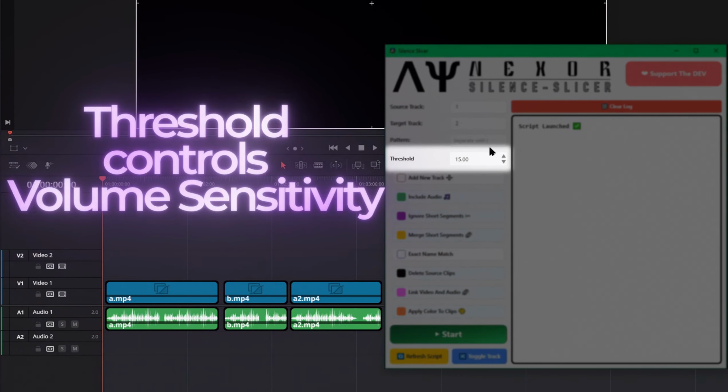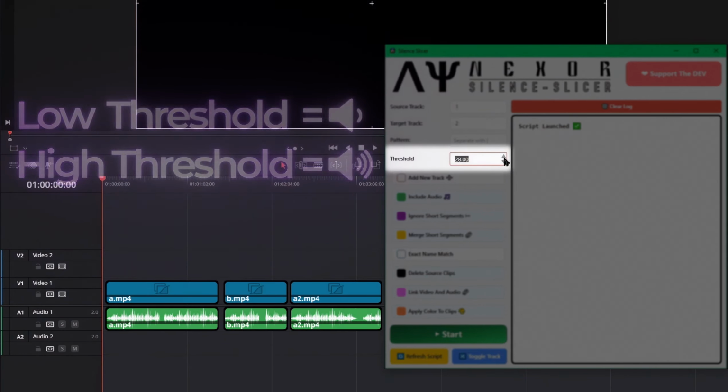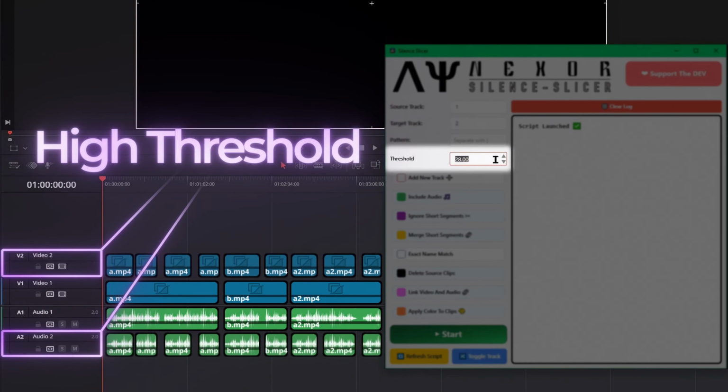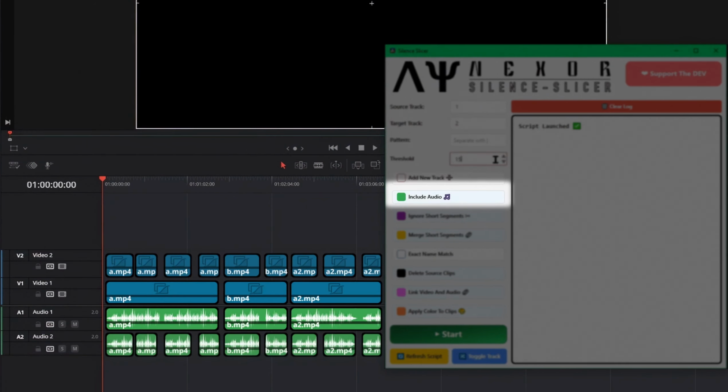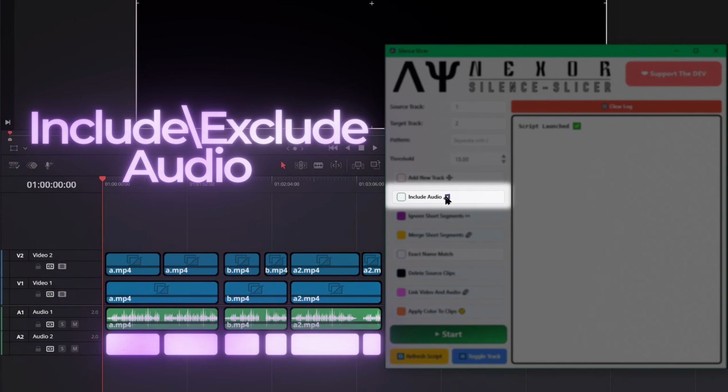Threshold defines what volume you are targeting. A lower threshold means low volume and a high threshold means high volume. Setting a lower number makes it less sensitive, whereas a higher number makes it more sensitive. Include audio lets you decide if you want to have audio in your processed clips or not.